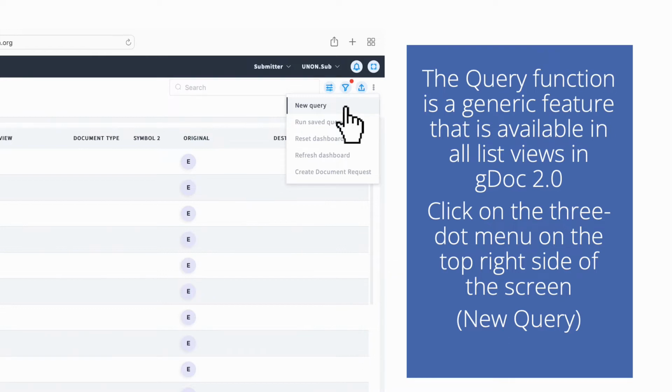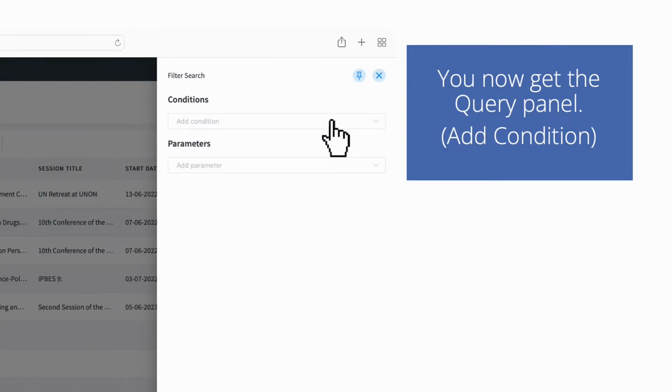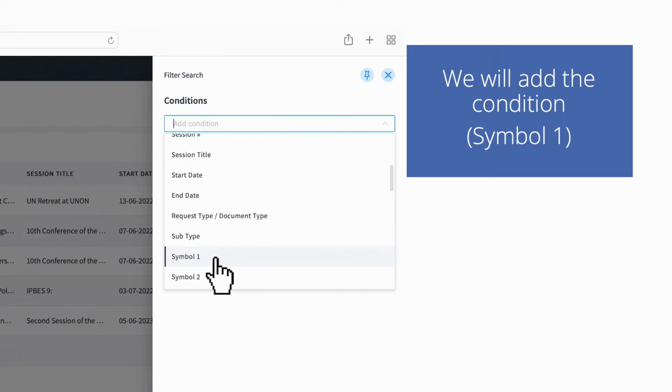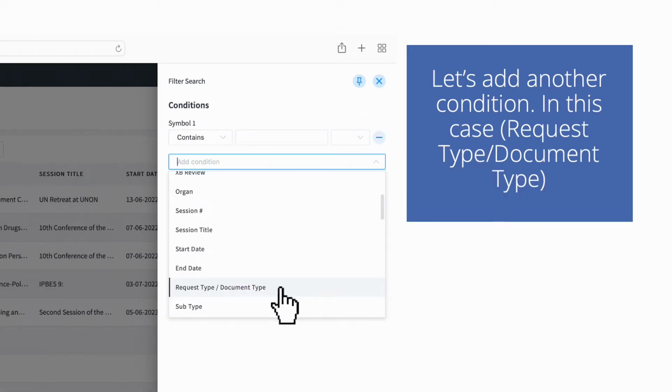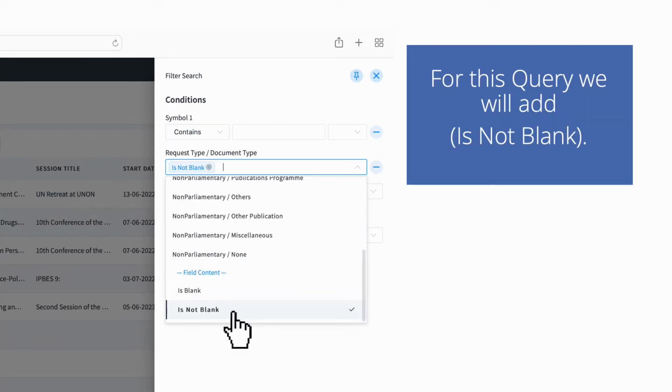Click on the three-dot menu on the top right side of the screen, New Query. You now get the query panel, Add Condition. We'll add the condition simple 1. Let's add another condition, in this case, request type / document type. For this query, we'll add is not blank.